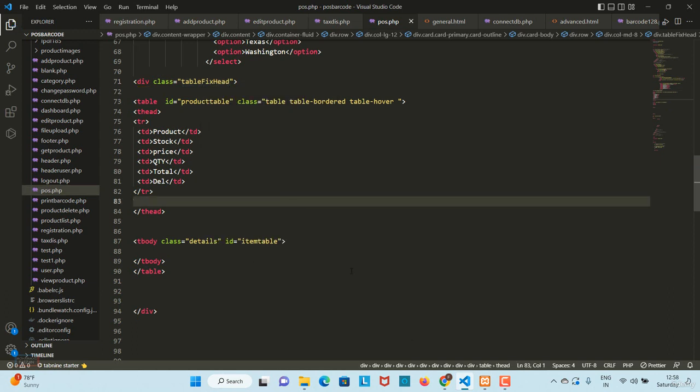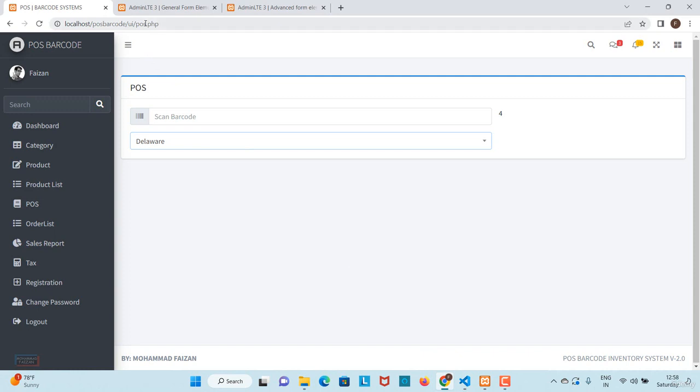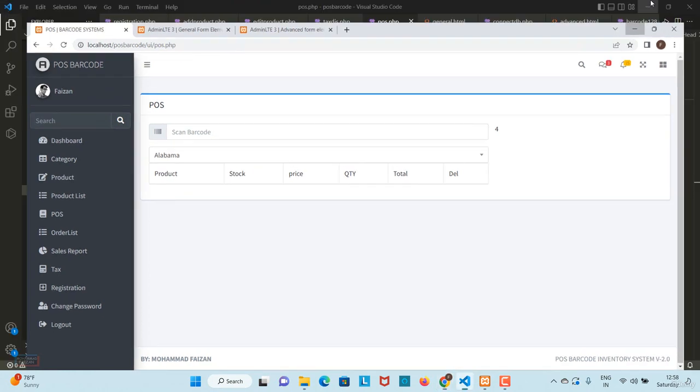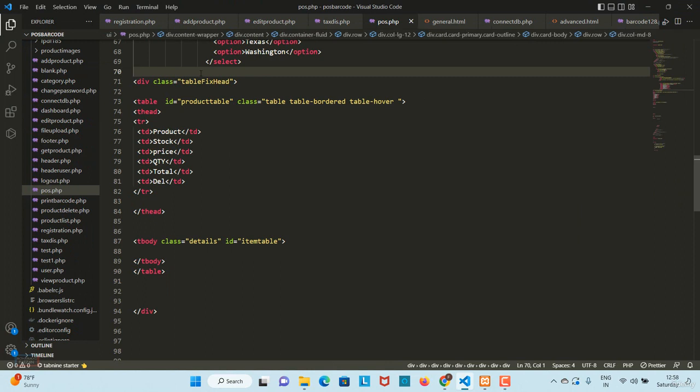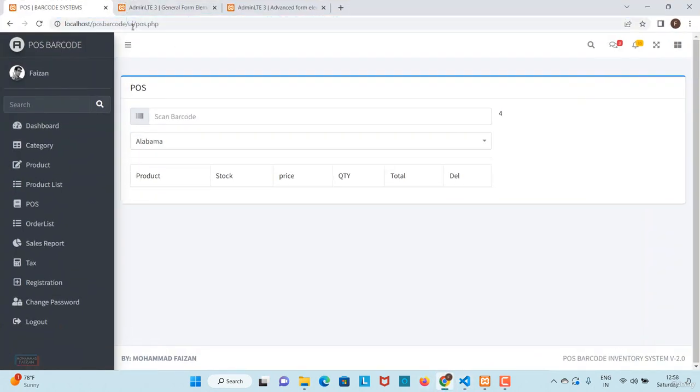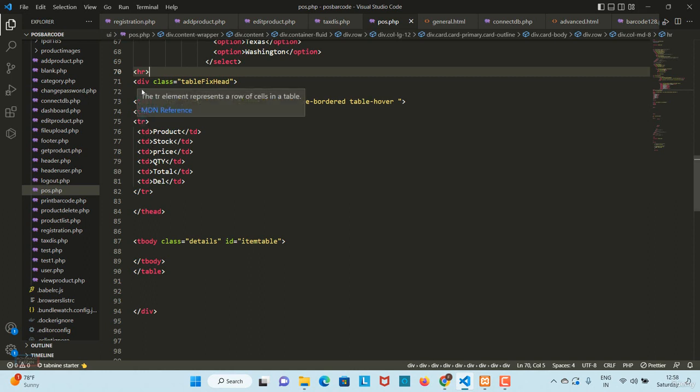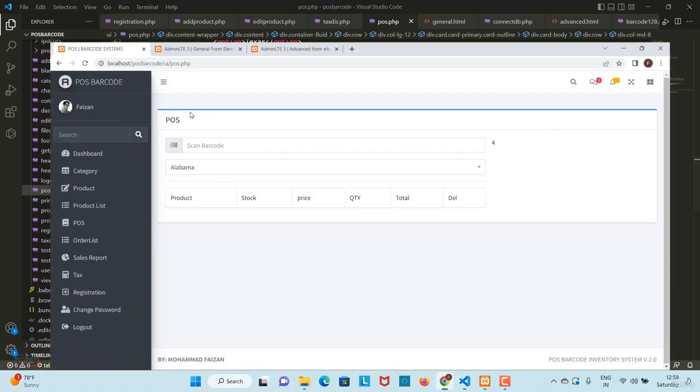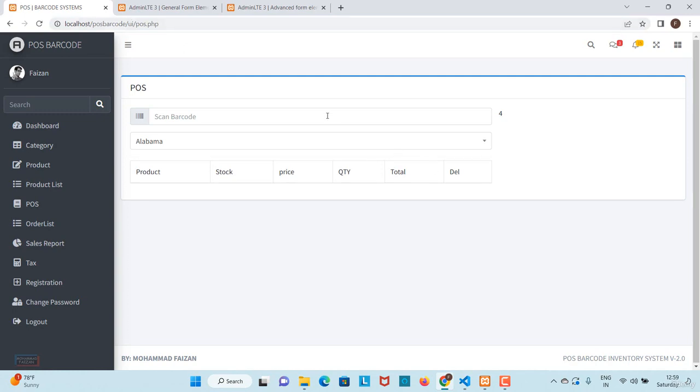First save our file and let's see the output. Refresh, you can see here our table. But here I can give the HR tag. Save, and let's see the output. Instead of HR I can give a BR tag. Save and refresh. Perfect.